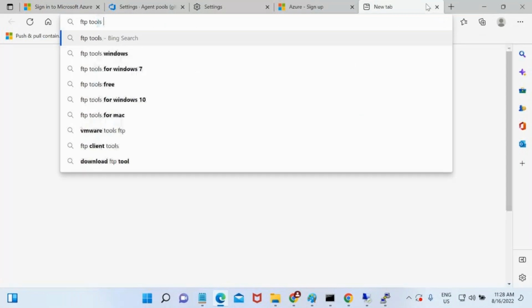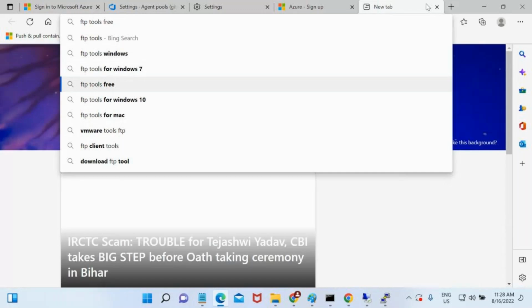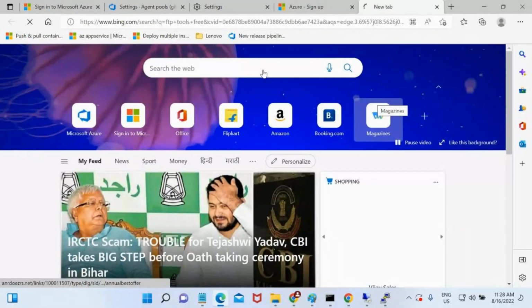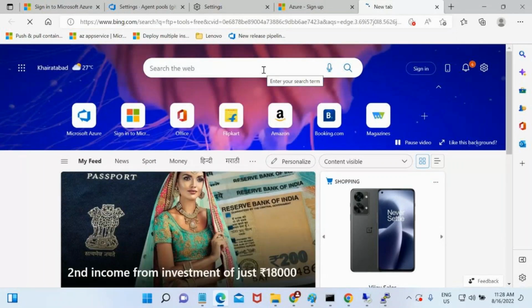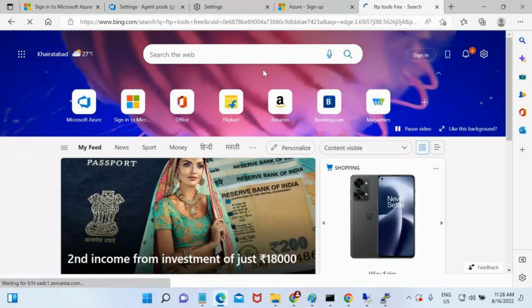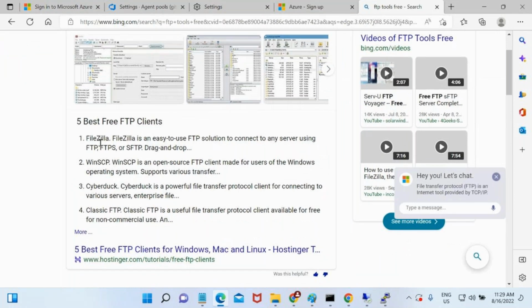First, see that. FTP tools free. Click on this. There will be n number of tools. Out of these, only two or three will be very famous. Everybody uses them because the user interface is very easy or something else. FileZilla and WinSCP. Cyberduck, Classic FTP. In these, take two, FileZilla and WinSCP.